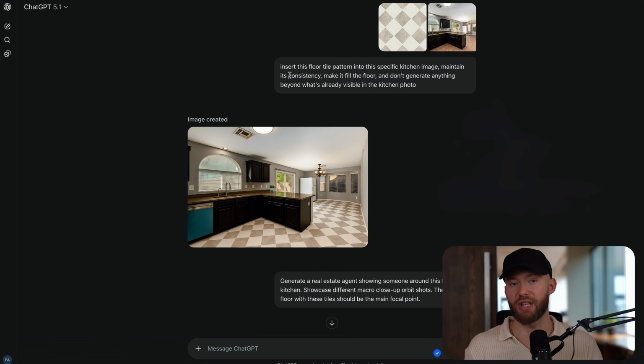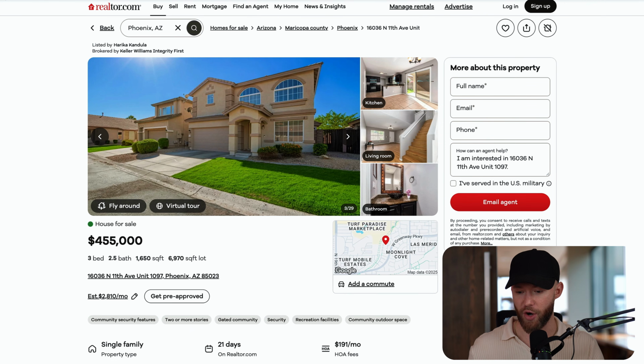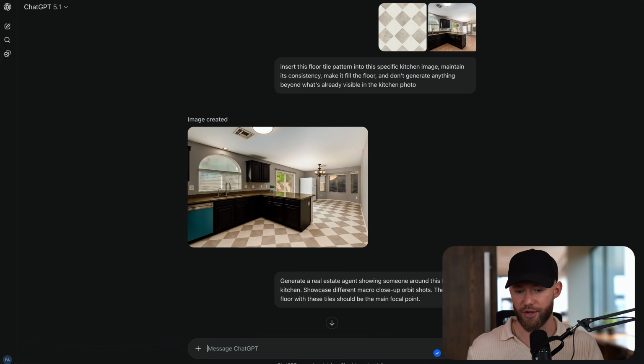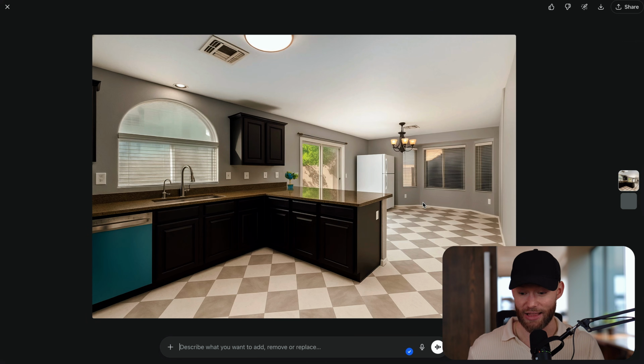So again, we used our bot. We took another photo from this listing right here that I found on realtor.com. Again, if you have clients, they'll send you these, but this was just an example. So I took that tile photo and I said, insert this floor tile pattern into this specific kitchen image. Boom. Guess what? The whole thing is done and it looks freaking amazing. I mean, this looks very natural.